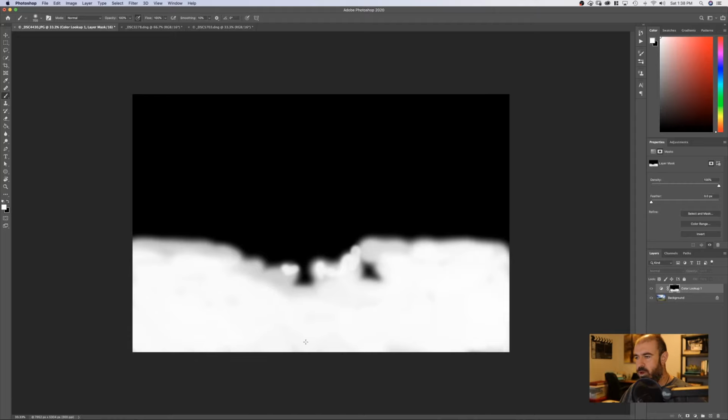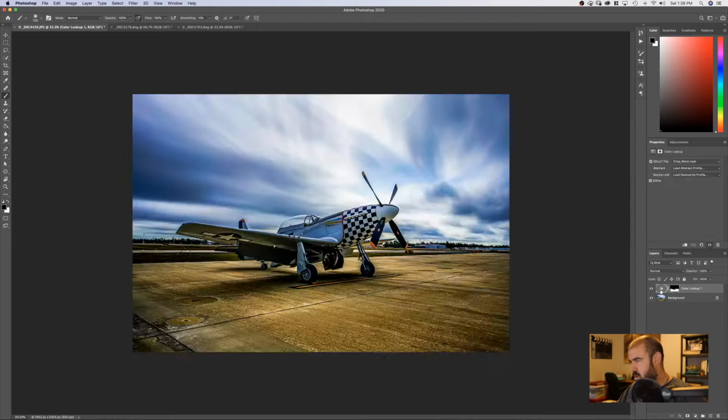And that looks pretty good. All right, so here's the difference on and off. It's much more subtle when it's applied just to the tarmac, right? But I still think it's a little bit too strong. So I'm going to probably dial it back to maybe 50% on the opacity. Yeah, maybe a little bit more, maybe 65%. All right, so I like that.